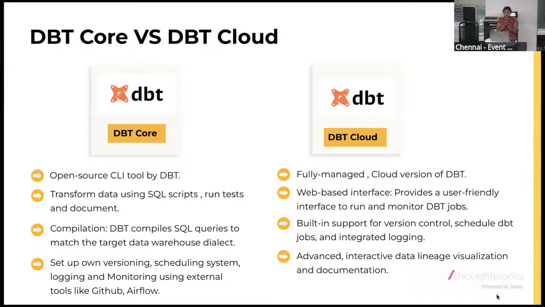Like, for example, if you want version control, you will have to integrate with GitHub or Bitbucket so that you could keep track of the changes that you're making to the transformation logic. And then if you want to run them on a particular schedule, you will have to integrate with some other orchestration tool like Airflow, so that you will be able to schedule them and then monitor those jobs.